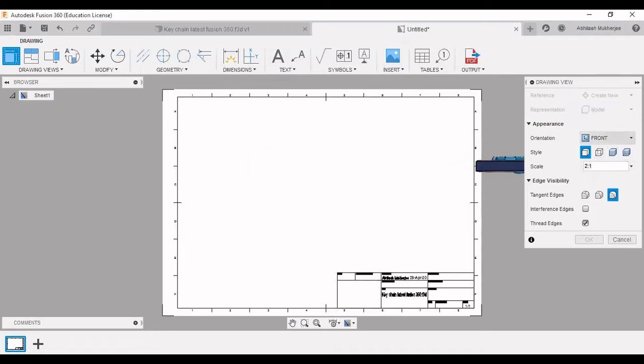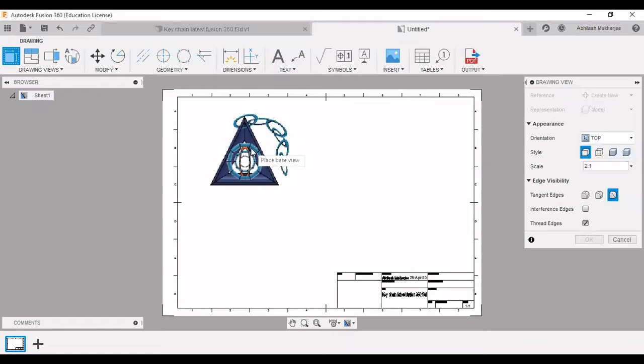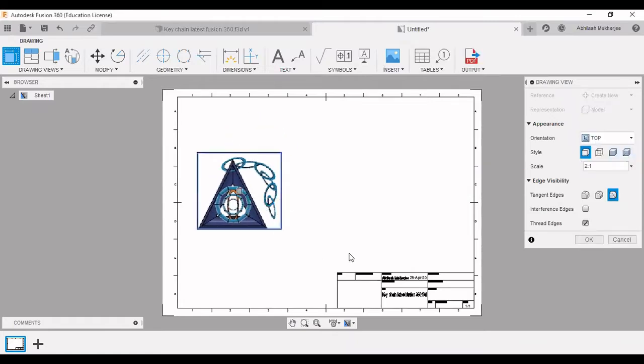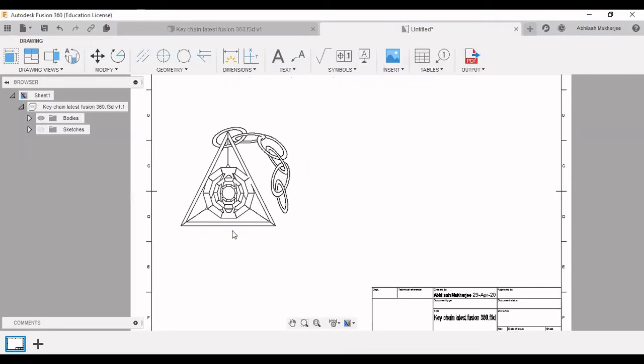Let's say we need to draw the top view. This is the top view of the diagram. Click here. Let's say we click here and then click OK. Now we have the basic diagram for the 3D design that we used.